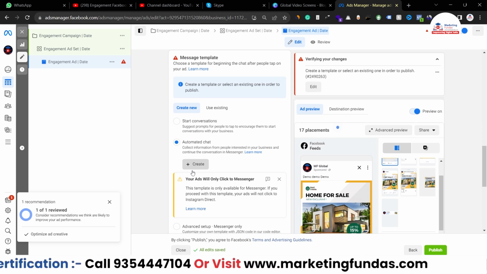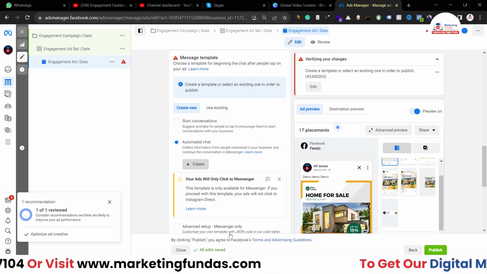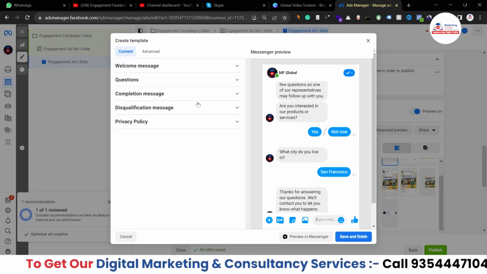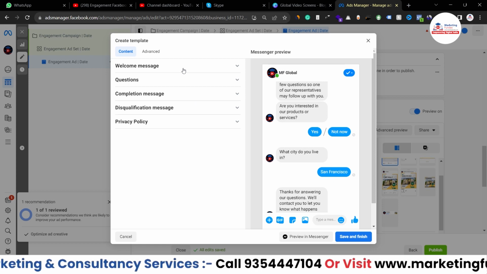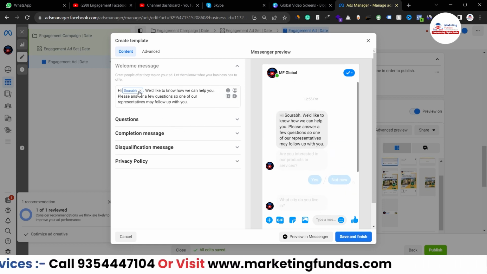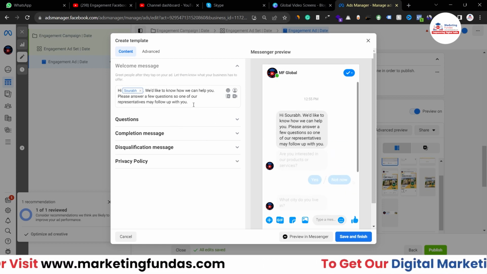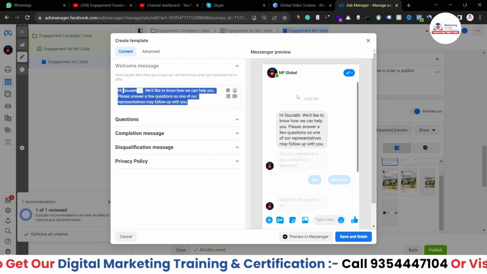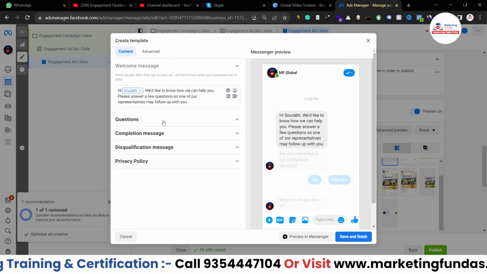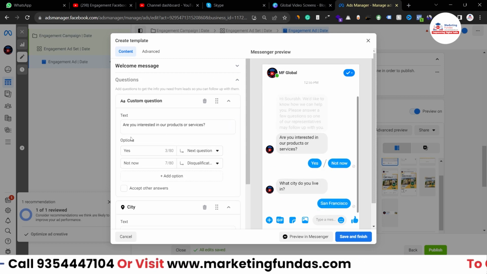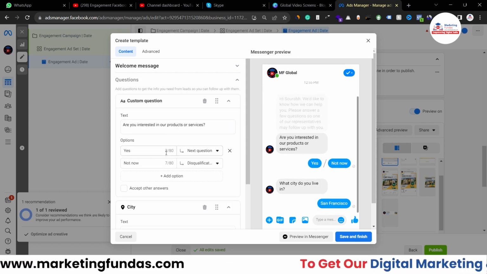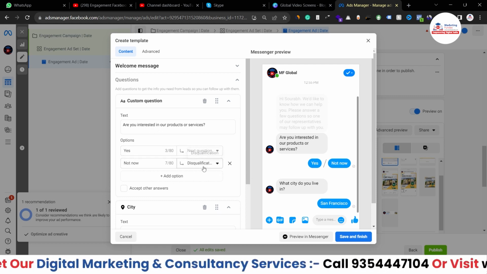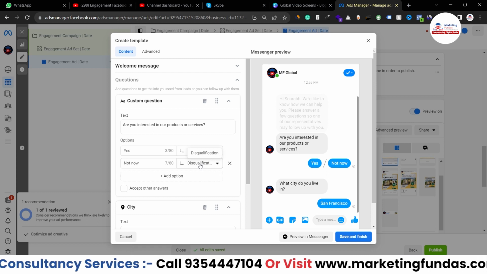So I've clicked on this plus icon, and this type of window will appear in front of you. Now here you can first start with the welcome message. So whatever welcome message you want to create, you can create it. Otherwise you can use this default message. As you can see here, this is how the welcome message will look like. Then after that you can ask some questions. If the answer is yes, then the user will jump into the next question. If the answer is no, then the user will be disqualified, right?